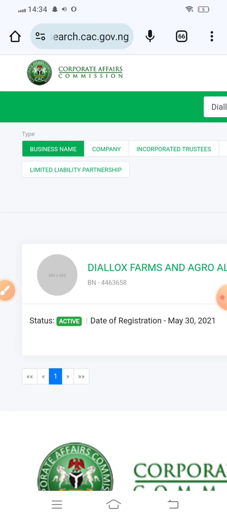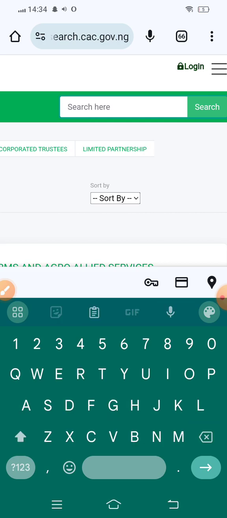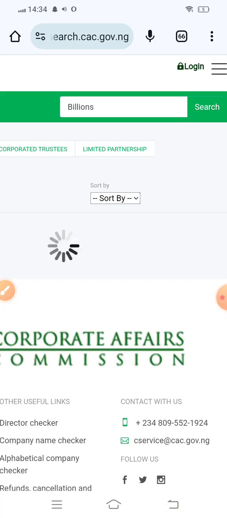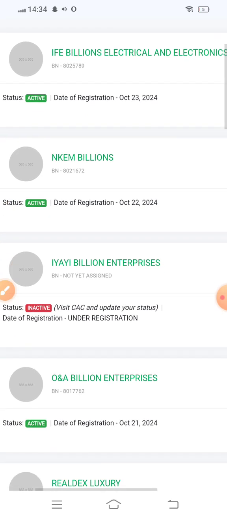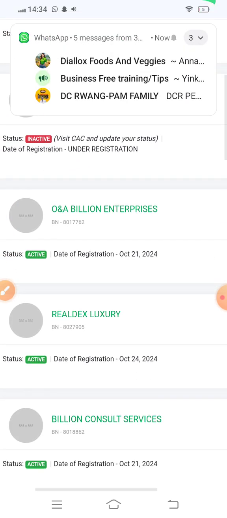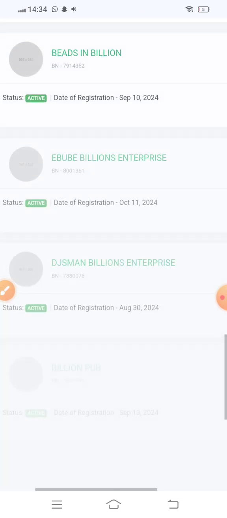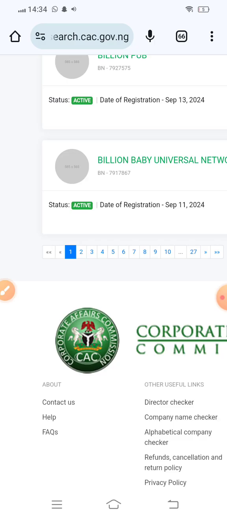Okay. Now we are going to go over it again. So let's search out a name. Let's coin a name. Now, if for instance I want to use billions, let me type billions again. Let me see if there are other billions business names that have been registered. So you see there is Ife Billions Electricals, Nkem Billions, Iyayi Billions Enterprise, O and A Billion Enterprises, and all the billions. When you keep going up and up, you keep seeing different names that are used, and the list continues up to 27 pages and more.